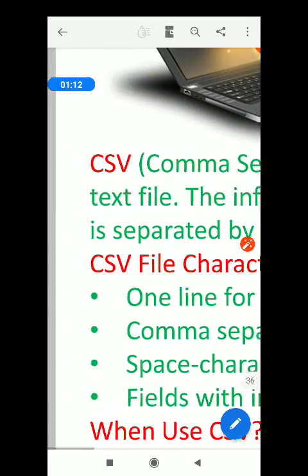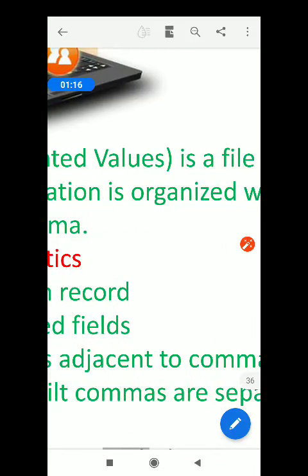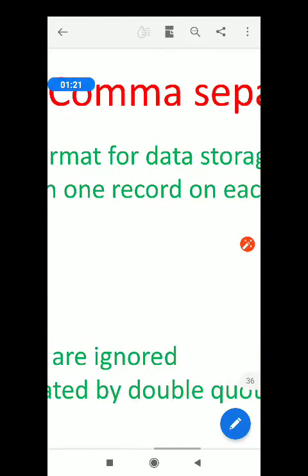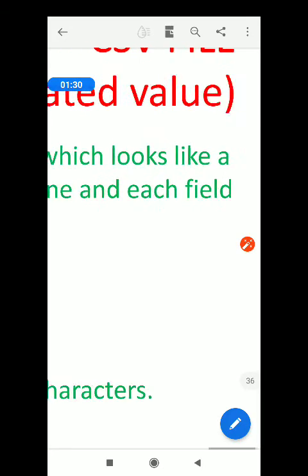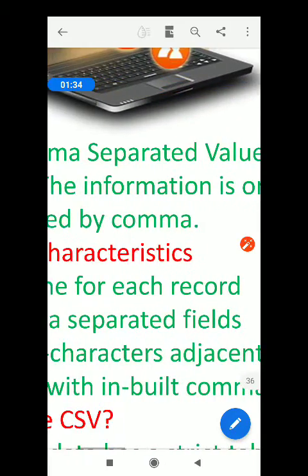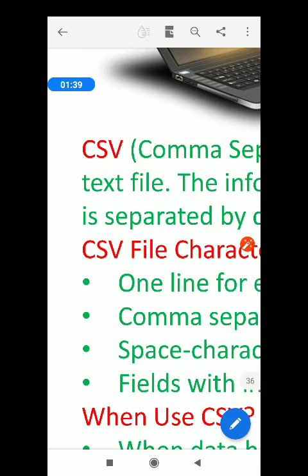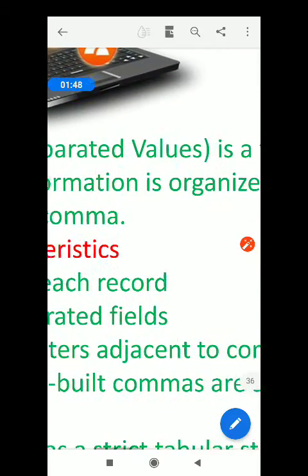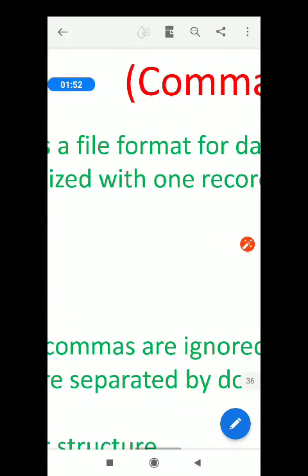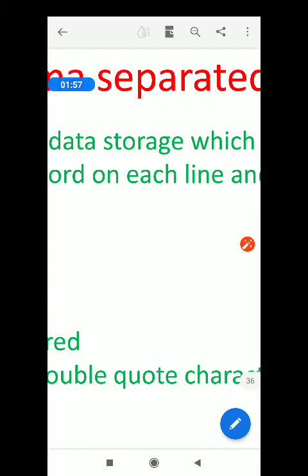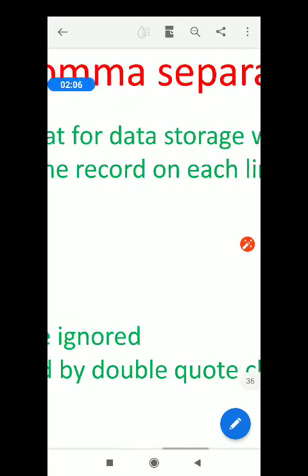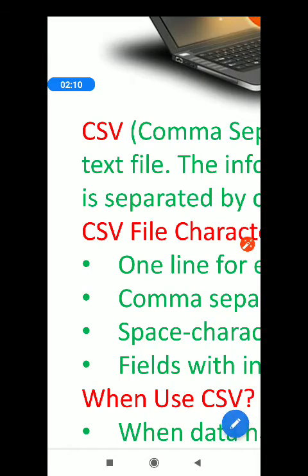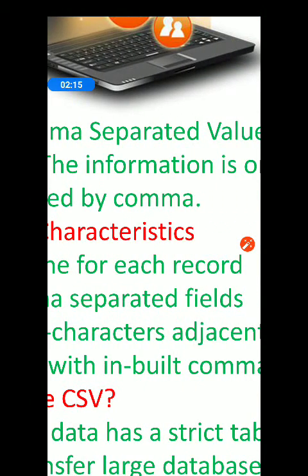Please write down the formal definition of comma separated file. The CSV file is a file format for data storage which looks like a text file. The information is organized with one record on each line, and each field is separated by comma, full stop.